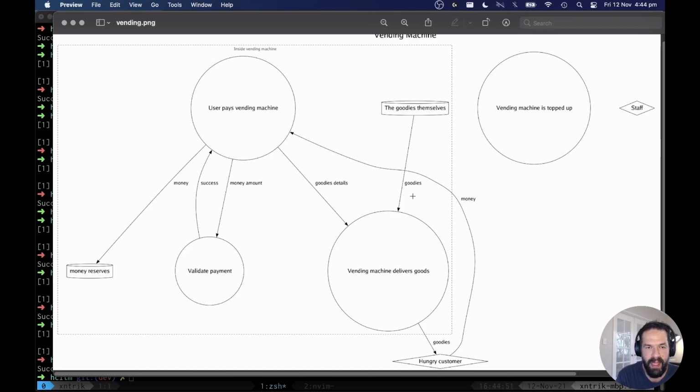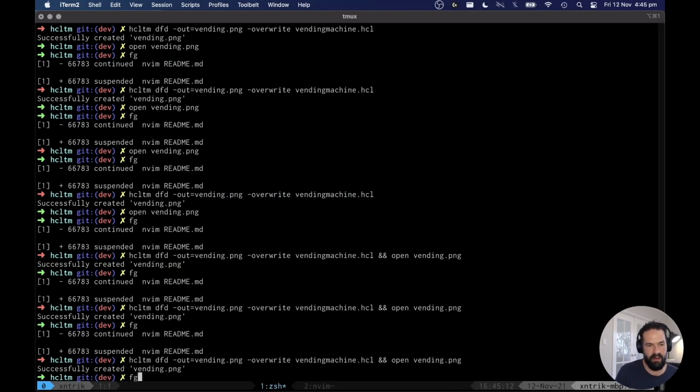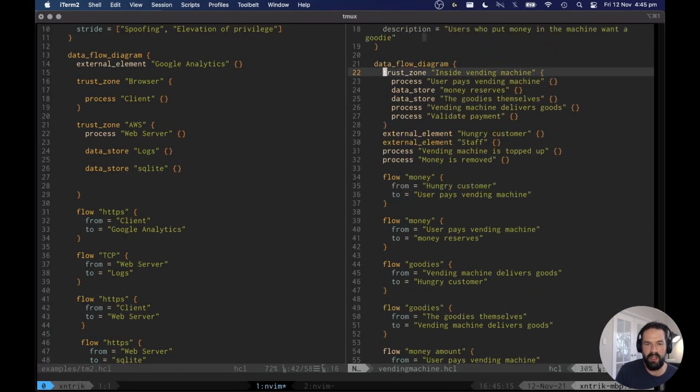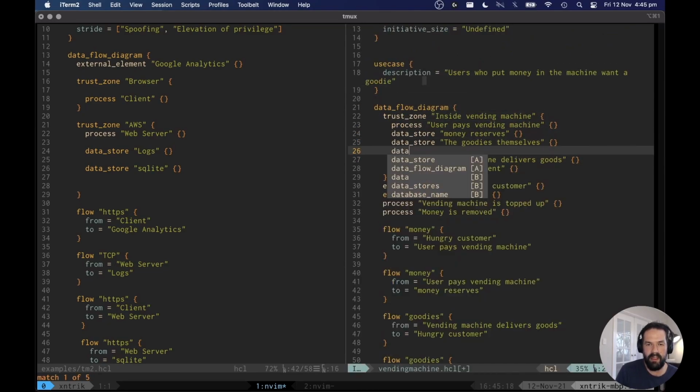But we've got this hungry customer, they're paying money into this process, which is the user pays the vending machine. That obviously updates the money reserves. It does a validation of payment. This validation payment thing probably has some interactions with a data store to determine what's going on here. I might actually put that in there. Data store. Goody cost database.